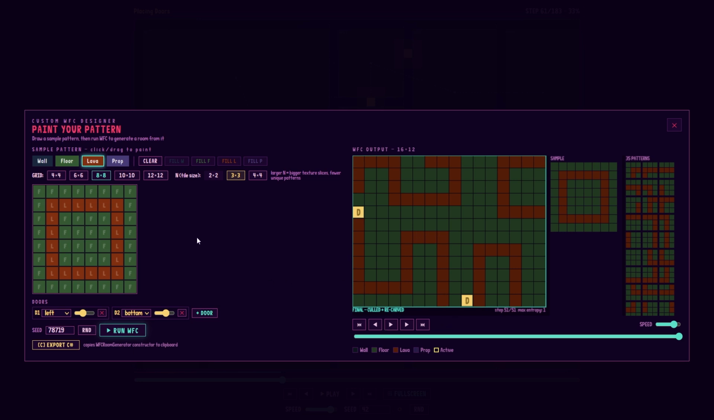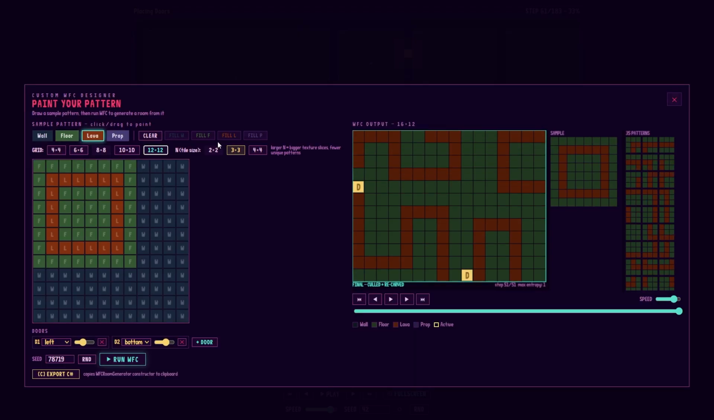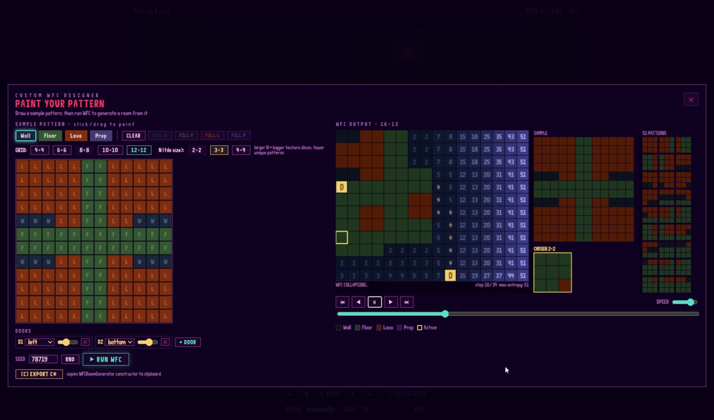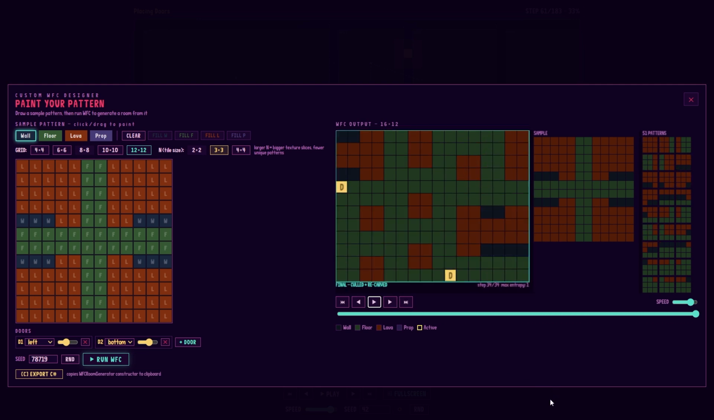Let's try a different pattern. We'll go 12 by 12, fill it with lava, and we'll draw some floor through it. And maybe let's put some walls somewhere. Here. Let's see how that goes. Okay, different seed.